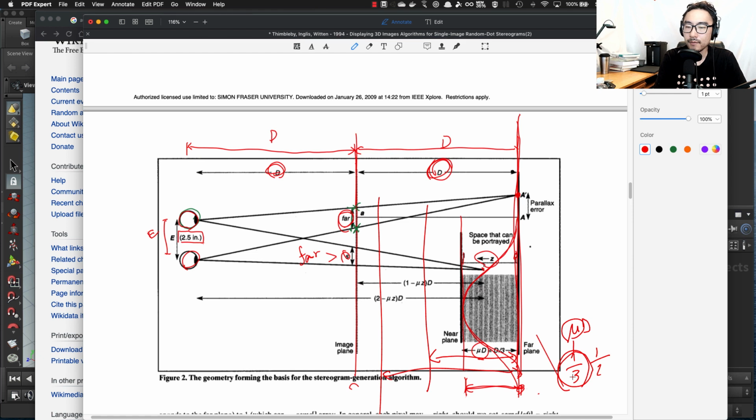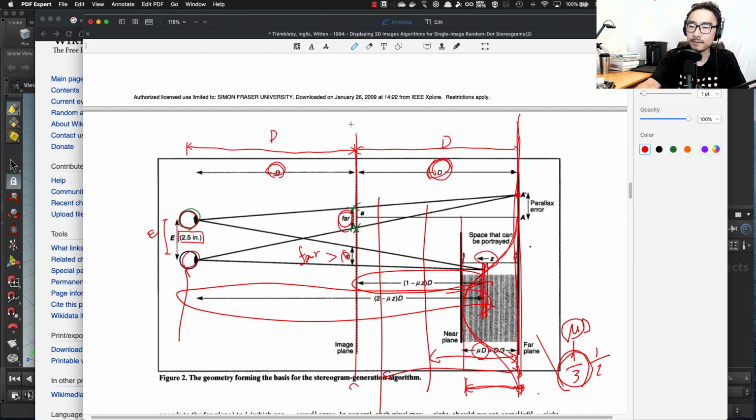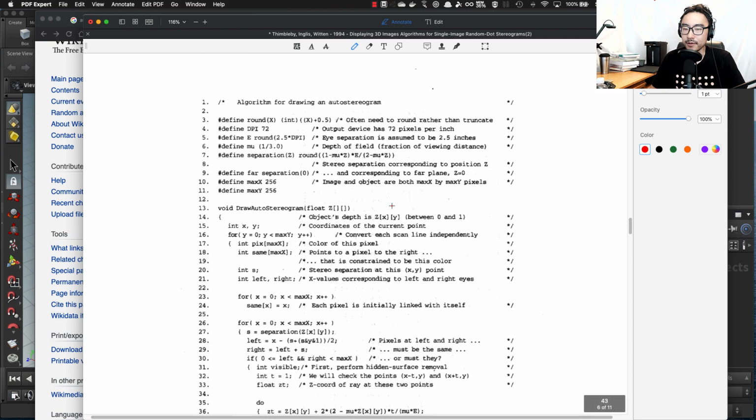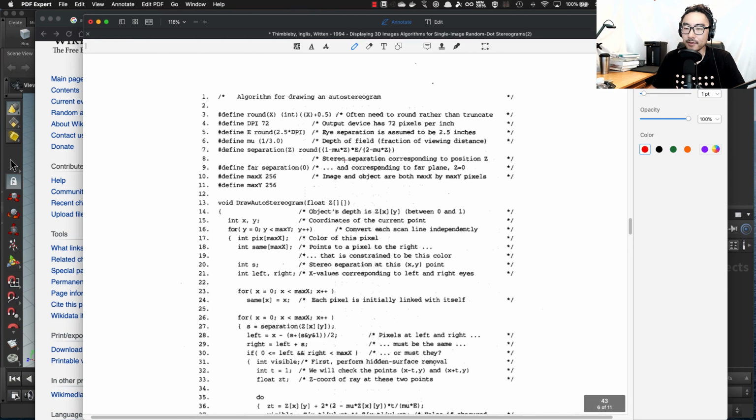Another value that you might need to see is this value, which is the distance between the eye to the focus point. And this value, 1 minus mu z multiplied by d, is the distance from the plane to the focus point. So remember all those variables, and by using those values, we are going to implement this autostereogram using this code.